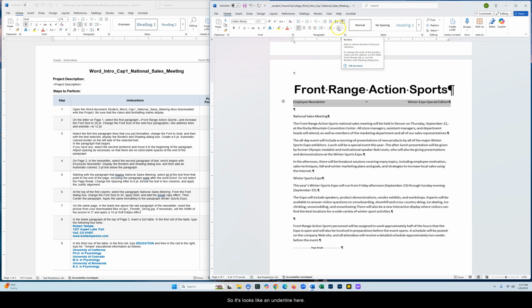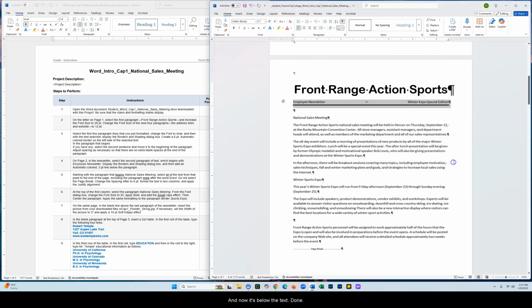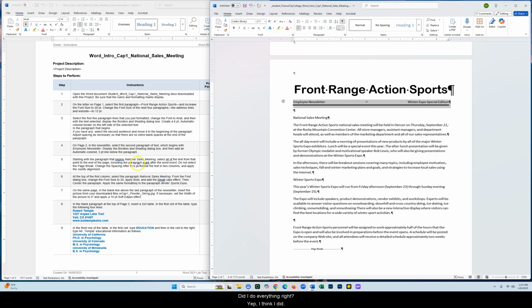So it looks like an underline here. But if you click on the drop down, you'll get borders and shading right there. So borders shading, and then add an automatic colored 3-point line below the text. Okay, so let's go to 3-point. And let's put it below. And now it's below the text. Done. Did I do everything right? Yep, I think I did.